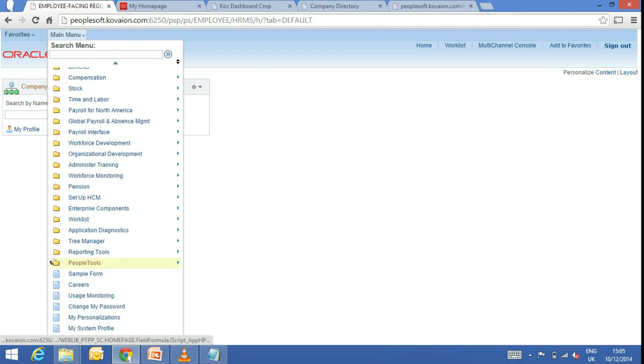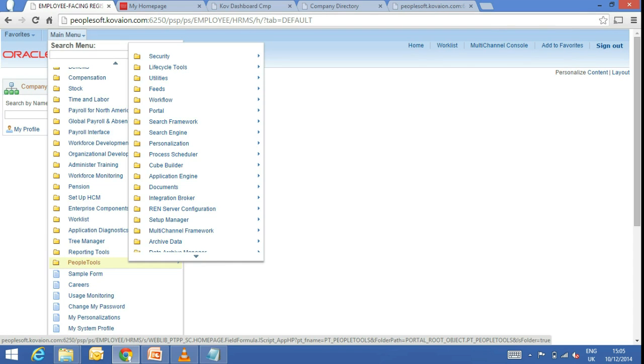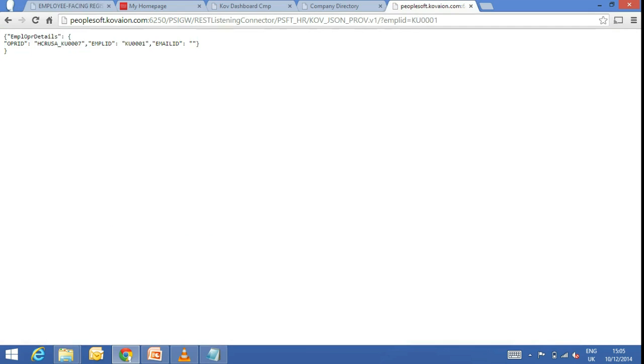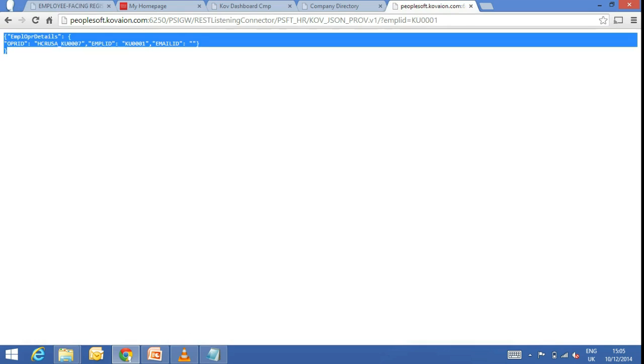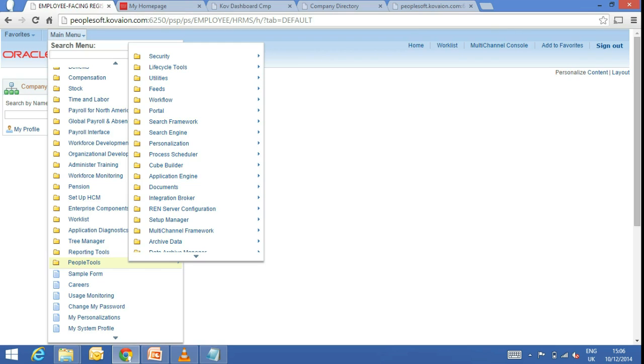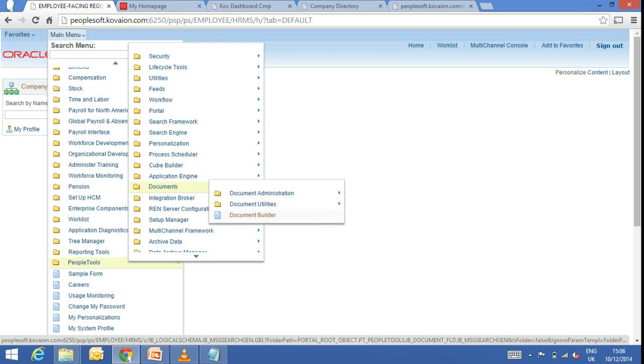First, you need to create a document set, which means, as I'm showing on the screen, I'm showing 3 to 4 values, like operator ID, employee ID, and email ID. What are the fields which I need to show? I need to create a document template. So you can use documents. It comes under PeopleTools Document Builder.